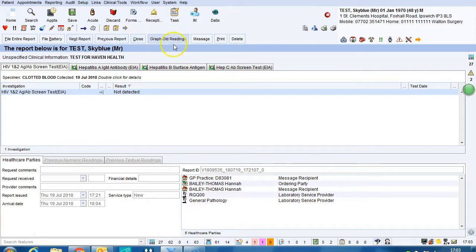Graph fold readings, you're not going to need to use that. Message, you're not going to need to use that. Print could be useful if you want to print out the result. I've never used it. Delete, I would keep well away from. So it's this end of the thing you're going to be using. And I usually use file entire report. So I'll look at each bit, and if they all don't need any action, you can file the whole thing.